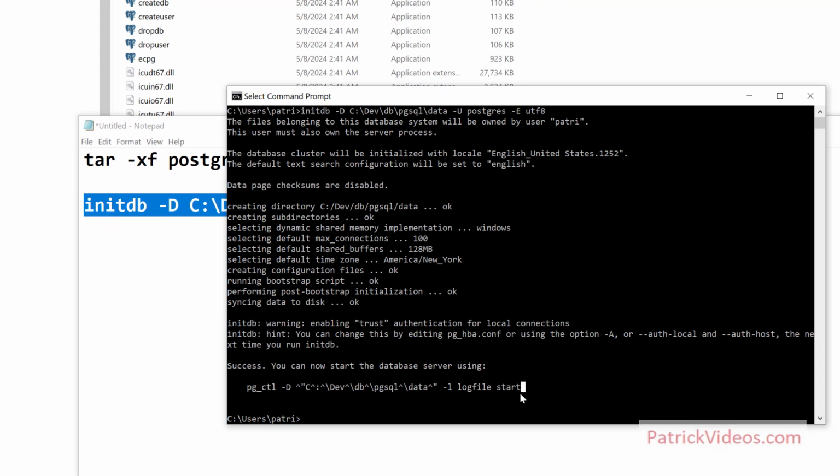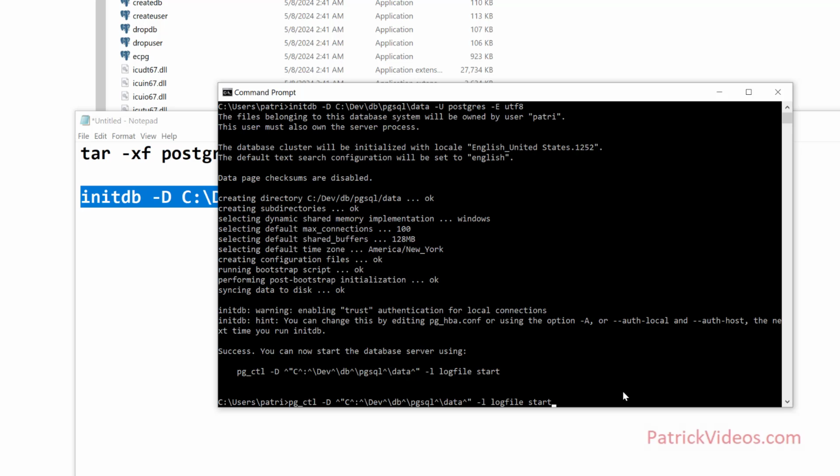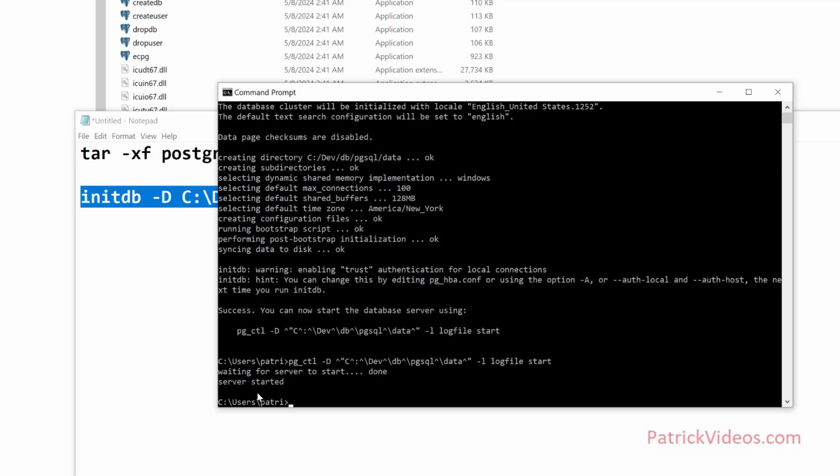Now to start the database, run this command right here. They would give this command. Take a note of this command. Copy this, paste it right here and start it, and also save this command and then click enter to start the database. So here you can see that the database server has been started.